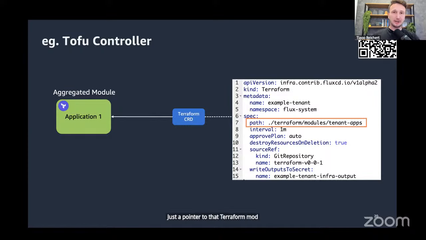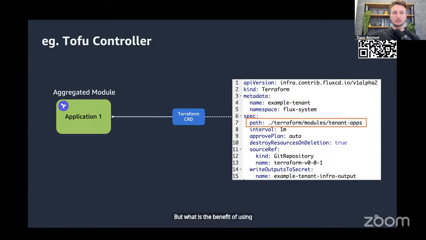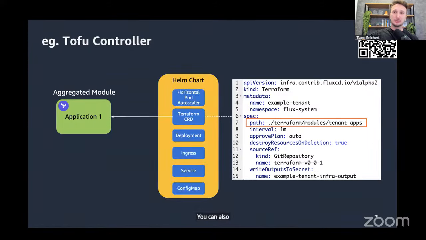And for Crossplane and ACK, you would have everything inside of your etcd, inside of your Kubernetes cluster that you can take a look. But what is the benefit of using a controller like this? The idea now is that you can define your infrastructure as a Kubernetes object. And since it's a Kubernetes object, you can also package it using a Helm chart.